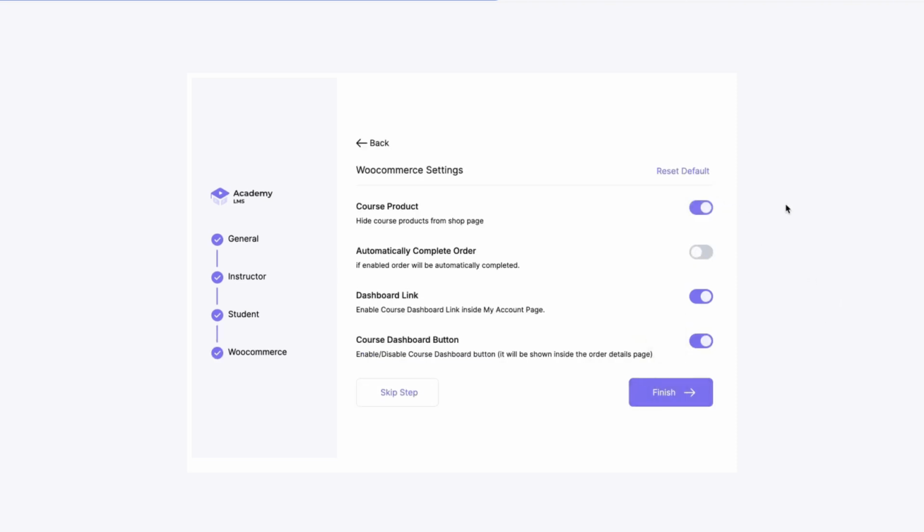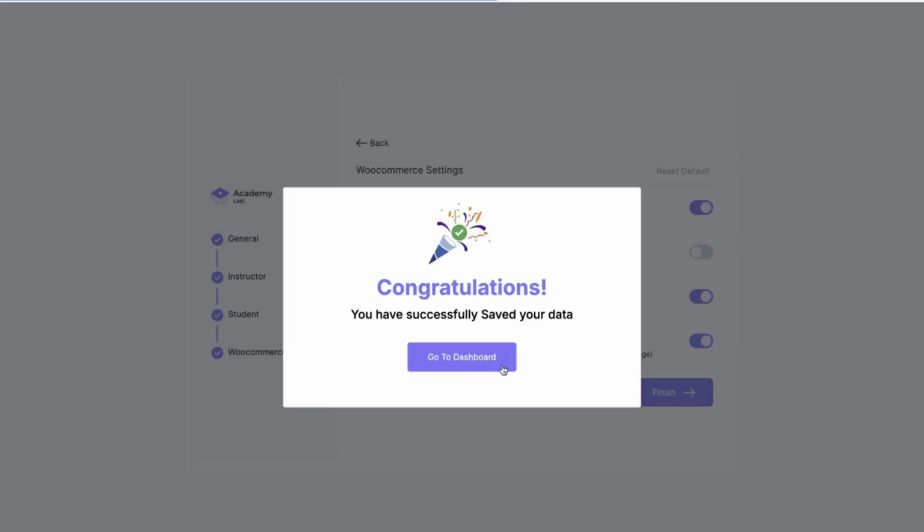Next, I'm gonna hide the course products from the shop page. I don't need it. But I'm not gonna automatically complete the order because I need the courses to be paid first. It's useful if you're using some other payment gateways next to credit cards. For example, maybe they pay for the orders manually and you need to keep an eye on the payments, then this feature becomes handy. Okay, now let's finish.